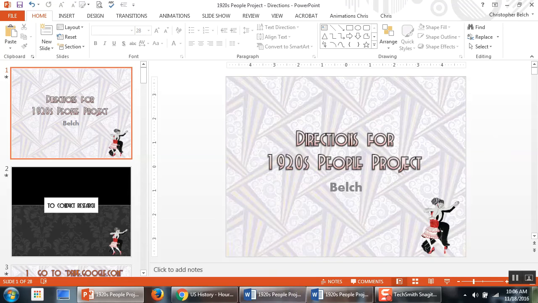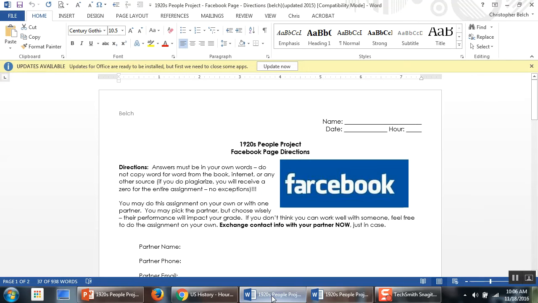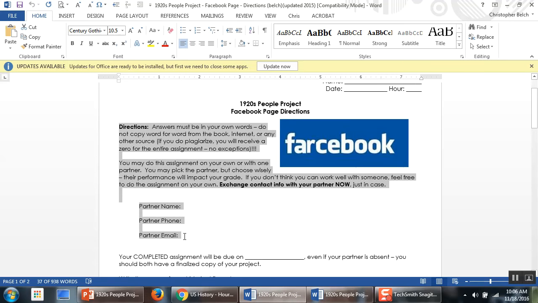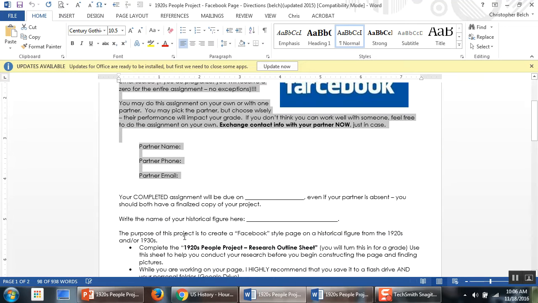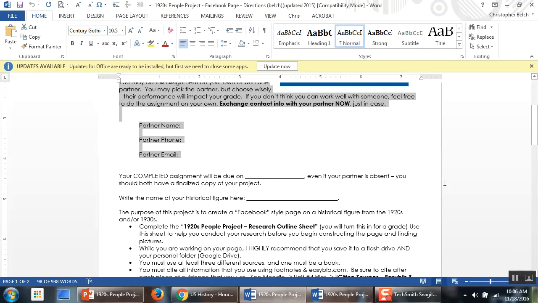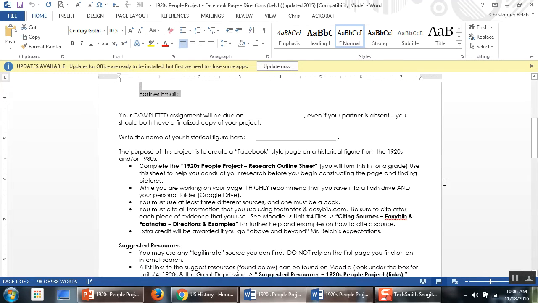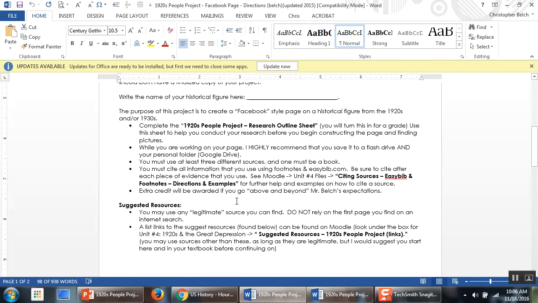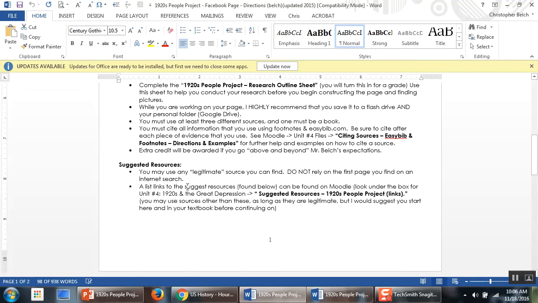So the first thing that we're going to do is go to the 1920s People Project Facebook page directions. If you look at the direction sheet, it'll tell you all about your partner. You should exchange information with your partner. You should also fill out the due date. If you see your calendar, that will tell you exactly when it's due. We've got the purpose on here and some suggested resources.